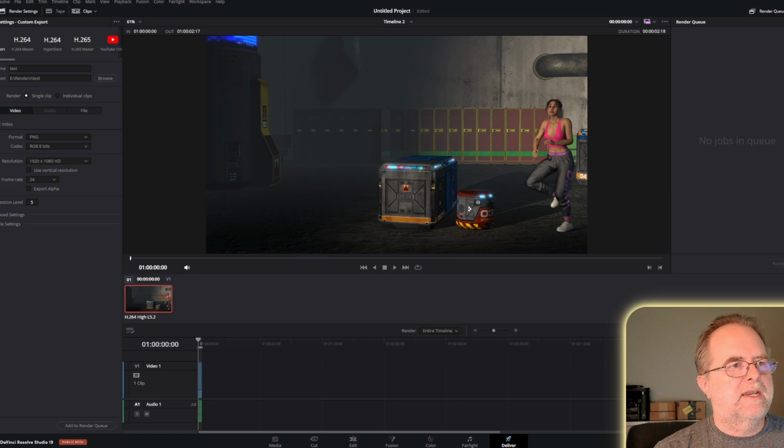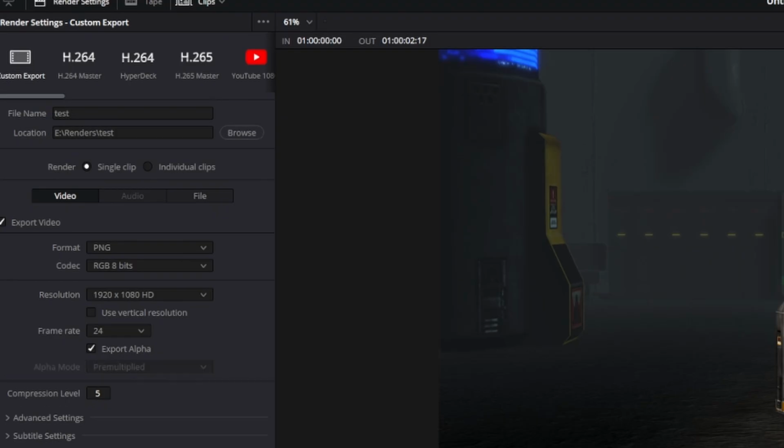Now, this scene doesn't have any alpha channel. It's all opaque. But if it did, that would be mighty, mighty handy here. We can just tick that box and it will include alpha channel. We don't need alpha channel for this shot, so we're going to uncheck it.